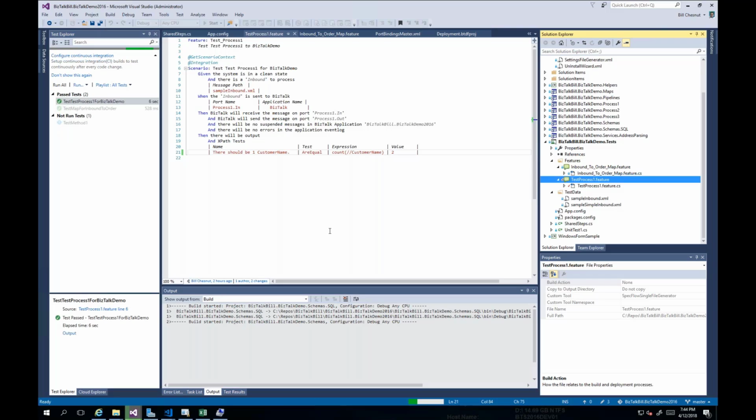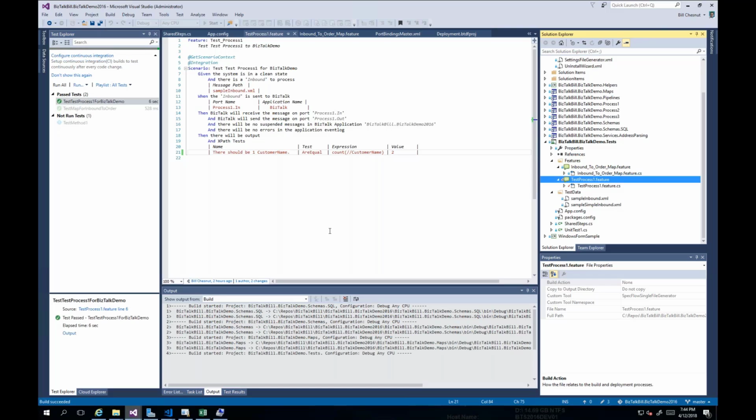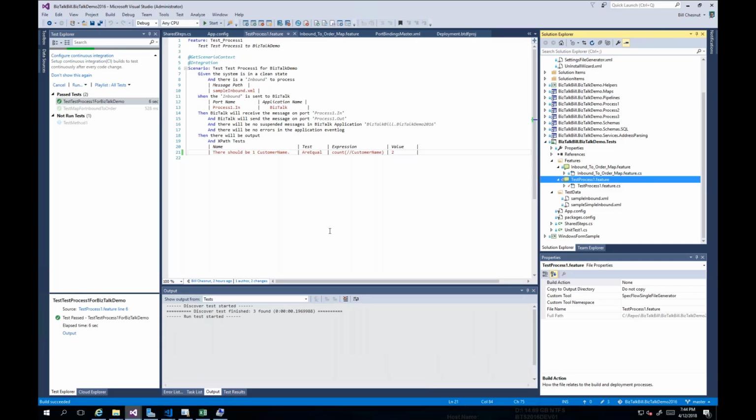And SpecFlow has got a unit test runner that is MS Test. So you can do this in your automated builds and any of that type of stuff that you want to. One of the things I haven't done yet is trying to do your smoke tests with SpecFlow. Should be able to do that the same way.